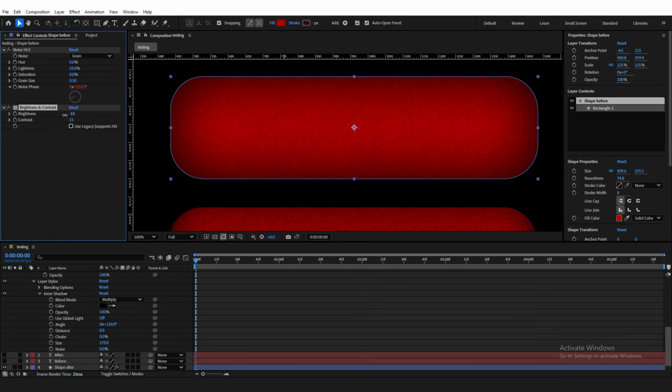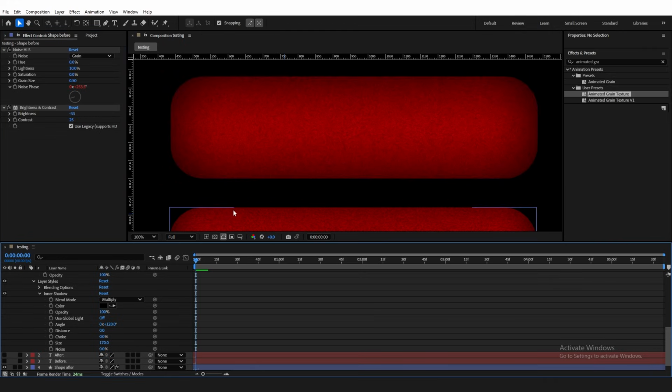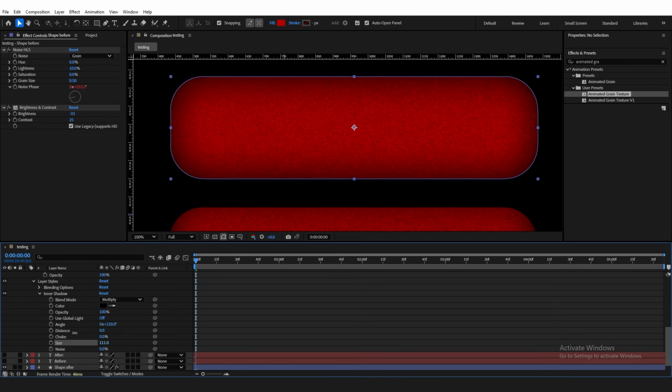Increase the contrast a little bit to sharpen the texture. You can play around with these, but I found decreasing the brightness and slightly increasing the contrast is the sweet spot. And look, here it's all about testing. Keep playing around with the value of the inner shadow, brightness and contrast to get the look you want.